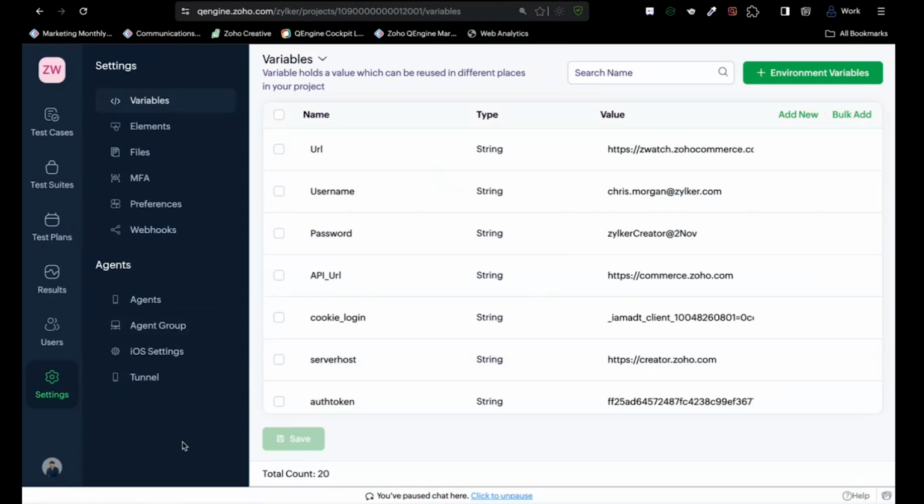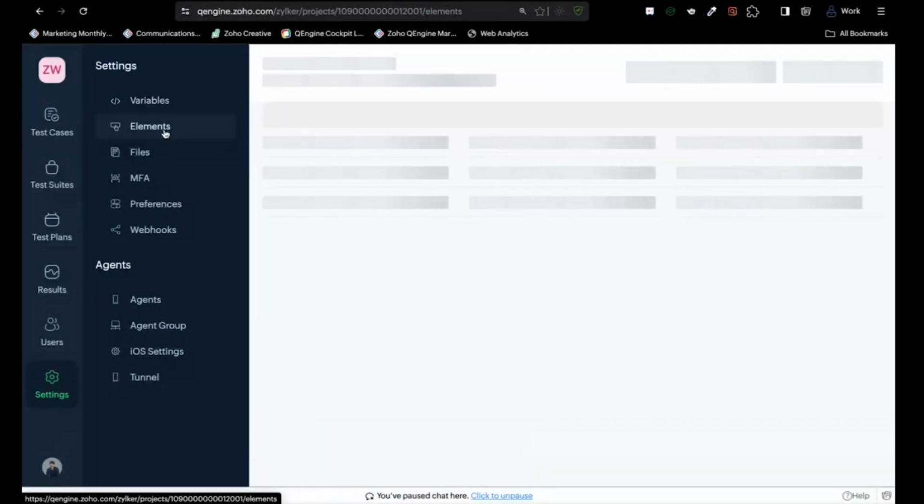Zoho QEngine has multiple repositories. Starting off with the variables repository, a variable is nothing but a container for strings or values. So all of the variables you'll be using inside your projects are available here. You also have access to something called environment variables, wherein based on the environment, the variable will take a different value altogether. For example, it could be just URL, but for a particular environment, the URL can have a different value than what you see here. So that is your variables repository.